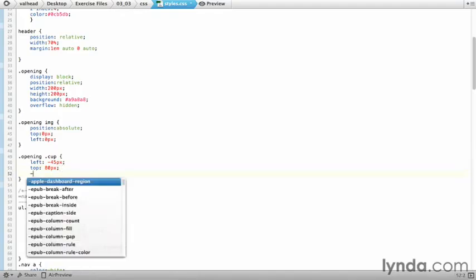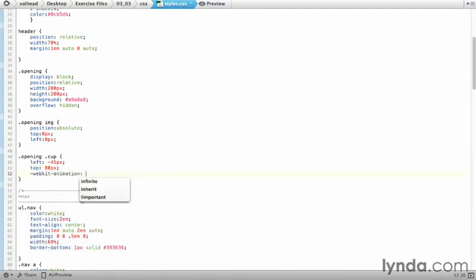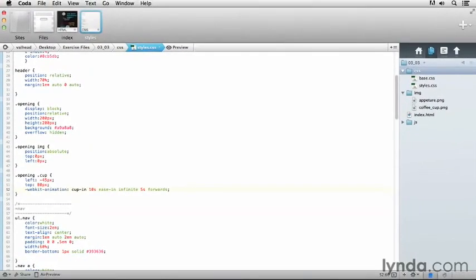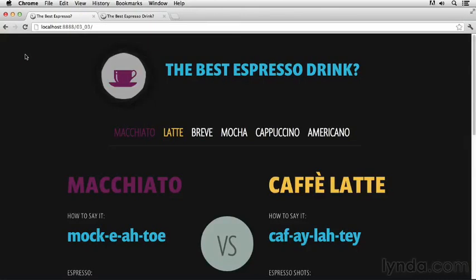So we're going to add our animation properties here. And of course, we're going to assign it the cup in animation that we just created. I'm going to have this animation take 10 seconds because we want it to be kind of slow and it's going to repeat a lot. I'll set my animation timing function to ease in. I'm going to have this repeat infinitely, and I'm also going to add a delay of 5 seconds. And I'll have our animation fill mode set to forwards.